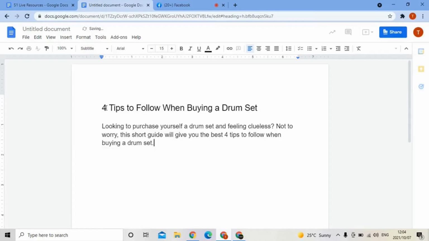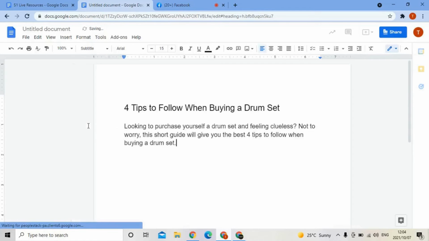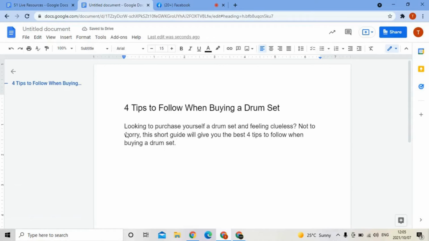Cool. So now we have our main subject line, which is 4 tips to follow when buying a drum set. And you'll note that that also includes our main keyword, which is drum set. And then we have our optional subheading, which is looking to purchase yourself a drum set and feeling clueless, which is asking the reader or your audience a question and then kind of answering it. Not to worry, this short guide will give you the best 4 tips to follow when buying a drum set.